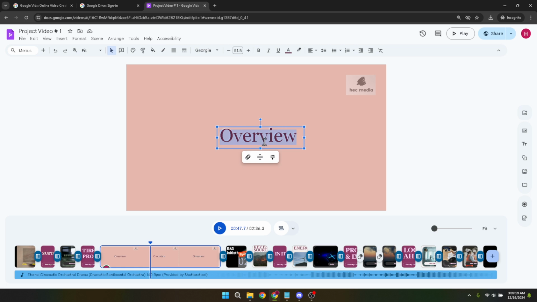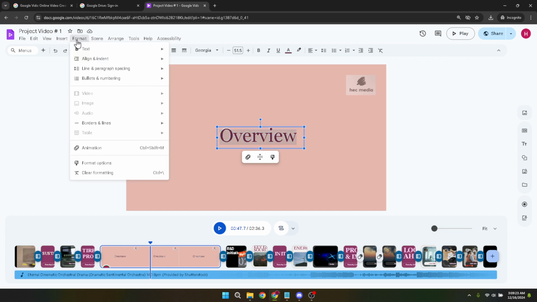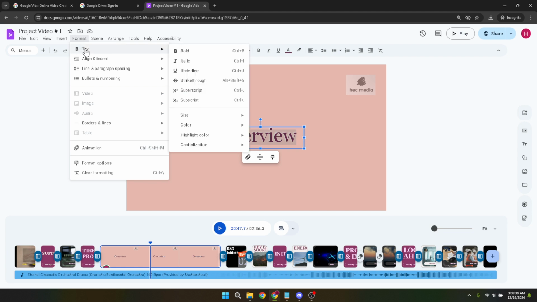With your text now highlighted, look towards the toolbar at the top of your document. This is where you'll find the Format option. The Format menu is a treasure trove of editing tools that allow you to change the appearance of your text in numerous ways, from font size and style to color and alignment. For our purposes, you're going to want to click on Format to unfold its menu.